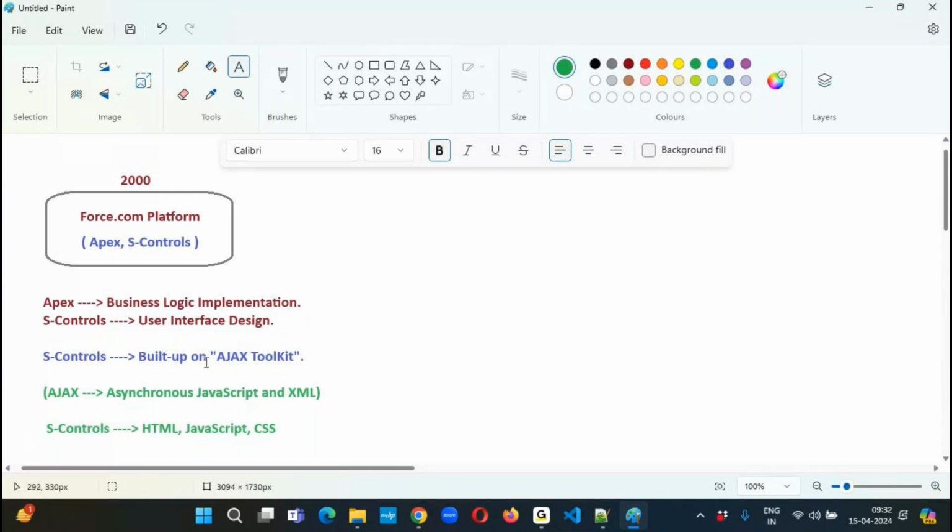Now, basically, what does toolkit mean? It's a library which provides a collection of visual appearance controls like text boxes, checkboxes, radio buttons, pick list controls, table controls, grid controls, panel controls. Various controls are available inbuilt in this Ajax toolkit, so we can use it to build our own applications as part of the Force.com platform.